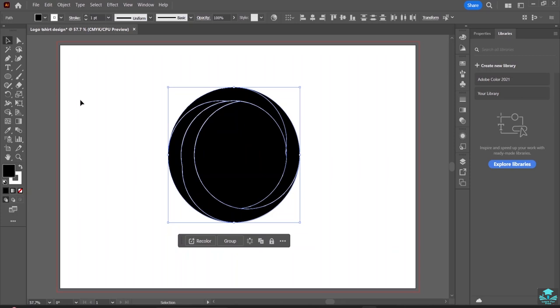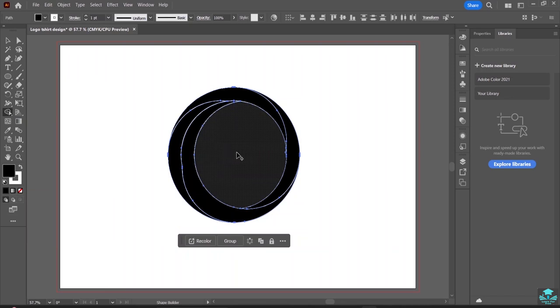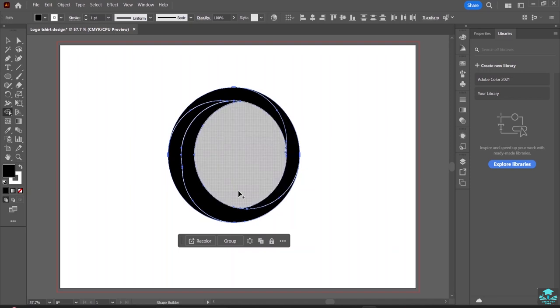So after this, again, I'll select my shape builder tool. I do have my shape builder tool over here. And as you can see, I'll just delete this one using Alt. It becomes a minus. So here I will just delete this space. And again, I'll just select my selection tool.